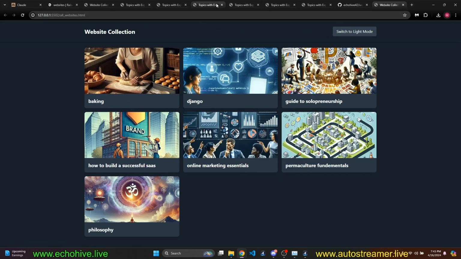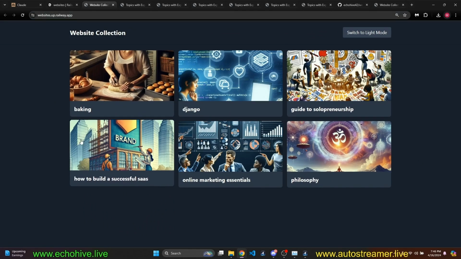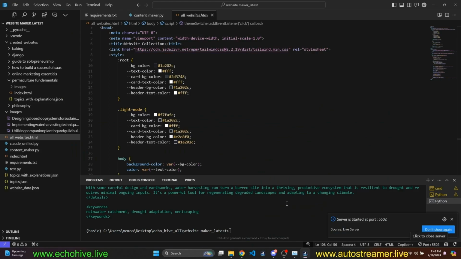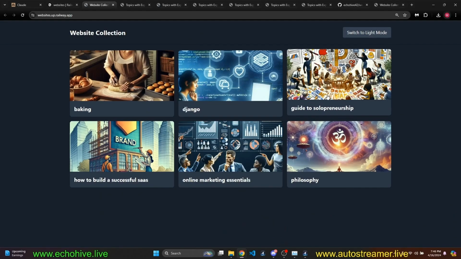So all I would have to do is actually copy the files to the GitHub repository, which Railway is relying on to host this website, and then it'll be there. It's very easy. So this is how it works in a nutshell. It's really a cool project.